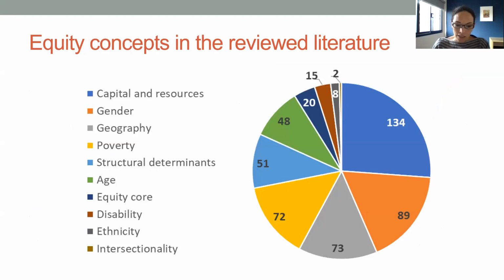You can see here the equity concepts that we mapped the papers to, that list on the left. We found that within equity, a majority of papers looked at capital and resources, so things like poverty. They looked at gender, and they looked at structural determinants and age. But very few looked explicitly at equity without specifying the pathway, and very few looked at things like disability or ethnicity, and only 2 looked at the intersection between some of those different aspects of marginalisation.